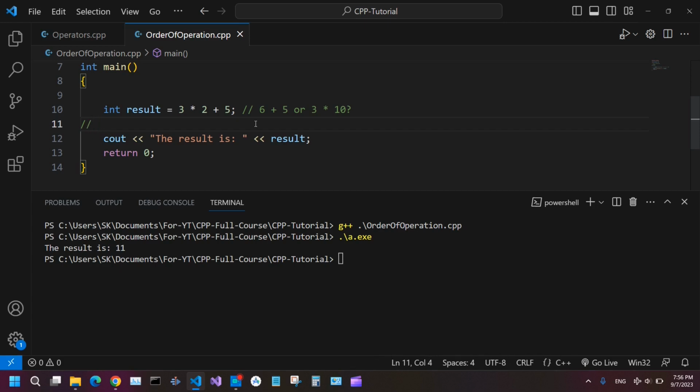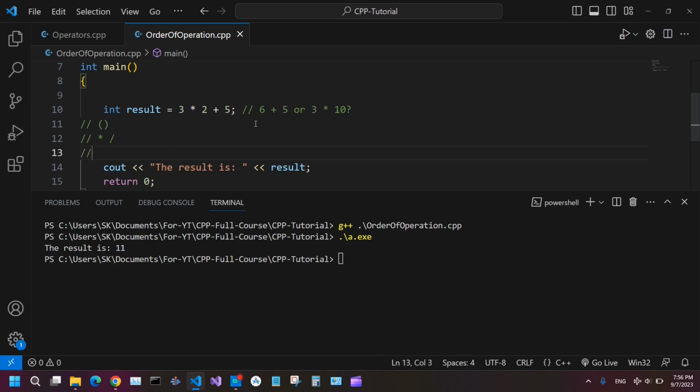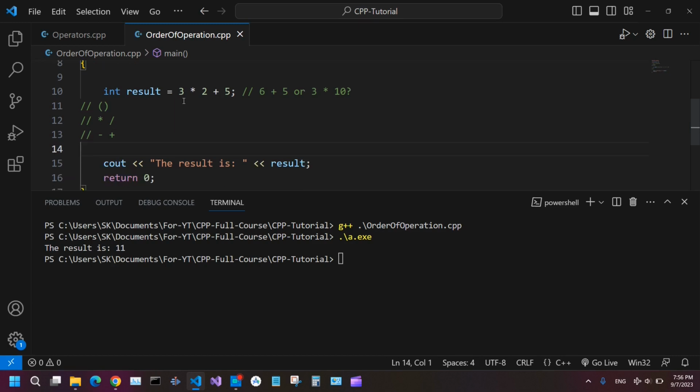First, parentheses. If you want to change the order of operations, use parentheses. Then you have multiplication and division. Then you have subtraction and addition, or the rest of them. So we can change the order of operations here just by using parentheses.